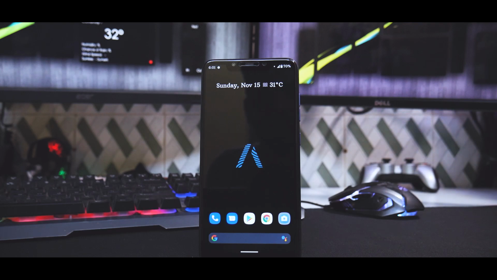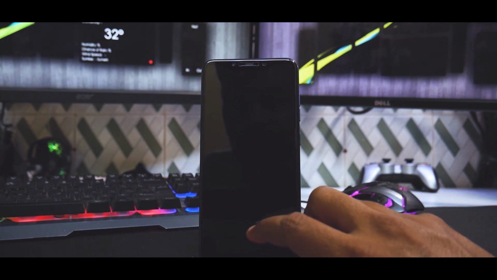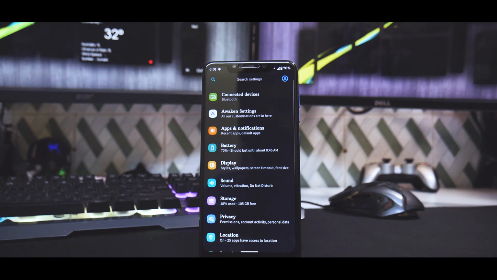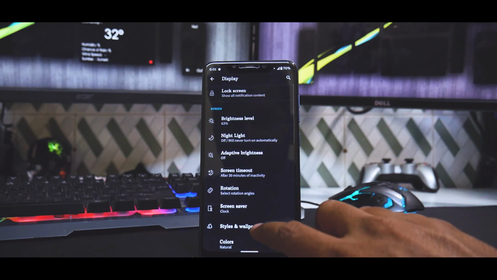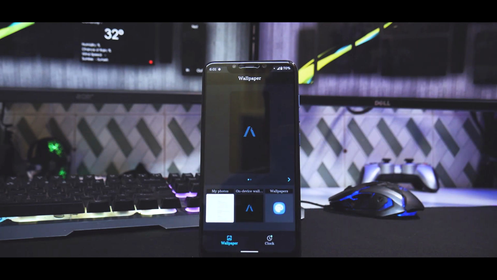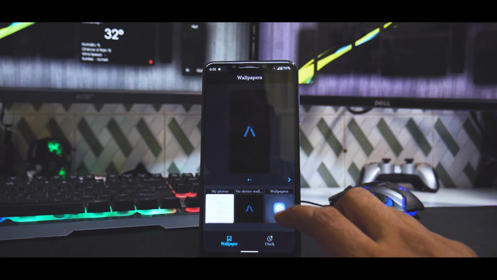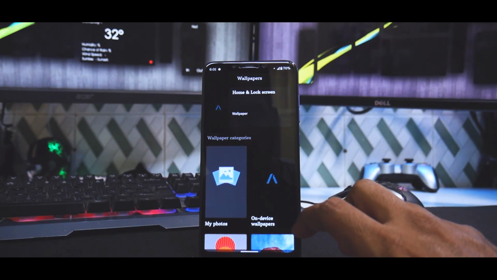Now next up, we're going to talk about the theming and customization on this particular ROM. So if you go to settings over here, you will see that in the display section, first of all, you do have some customization, like you do have this styles and wallpapers option available. So that means it does allow you to customize stuff like, you can choose your own wallpaper.